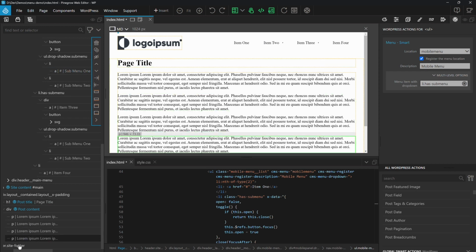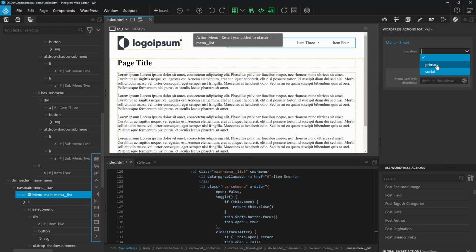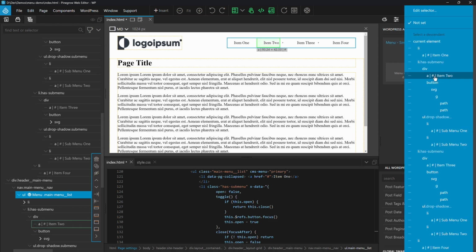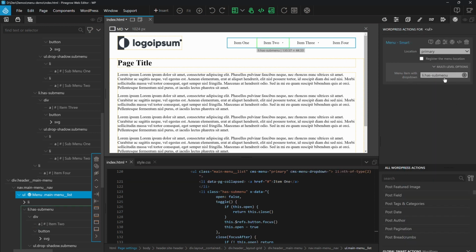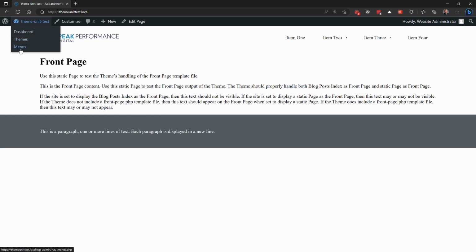Let's come over to our main menu and do the same thing there. Menu smart action. And this time I'm going to assign it to the primary menu location. I do not need to register it because it's already pre-registered for me. And I'm going to set my menu with dropdown to LI has submenu. We'll save. We will export. And now over here, we can refresh. This isn't going to do what we want when we refresh. I'll show you though. Our menus went away.